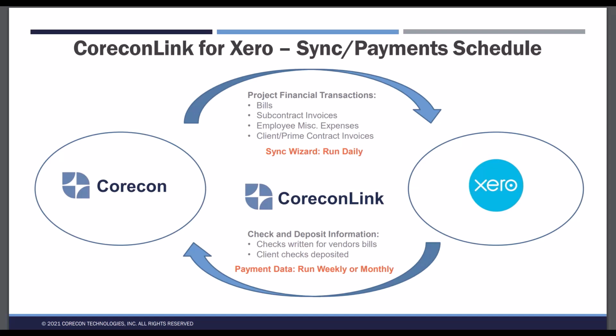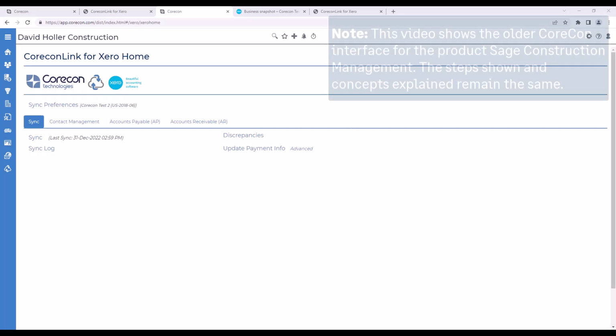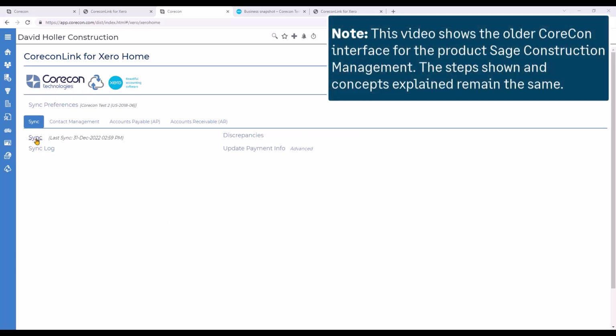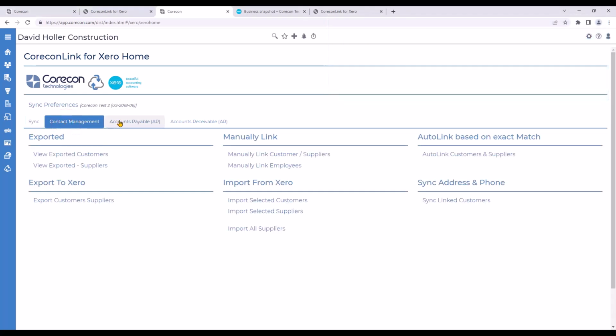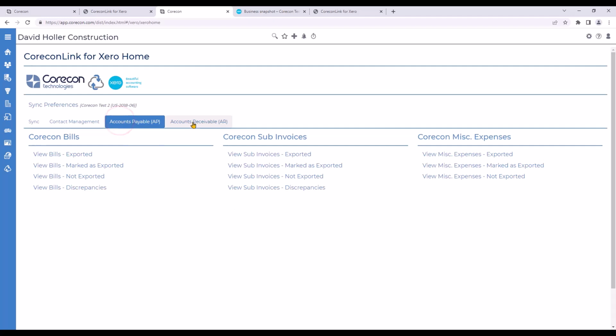This is the fourth video in a series of 4. We do recommend that you view all 3 videos before you begin this one. In this video, we're going to discuss the sync process itself. There are 6 steps in the CoreCon link for Xero. In addition, we're going to touch on a few more advanced features under the Contact Management tab, Accounts Payable tab, and Accounts Receivable tab.